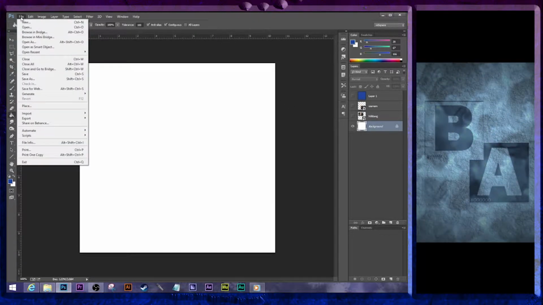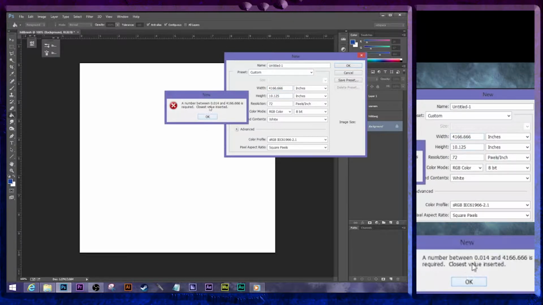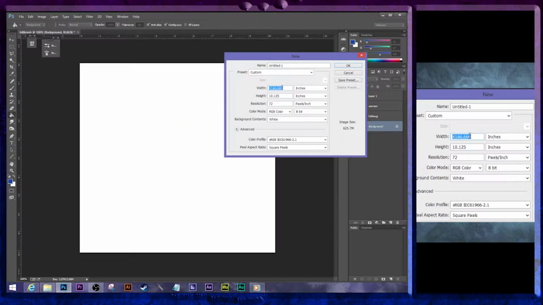You're gonna go up to File, New. You're gonna look at the pixels. This is America, do things in inches here. Then you pick a size. Do a million. Oh no, you can't do that. That's too big, it won't let you do that. So just do whatevs.